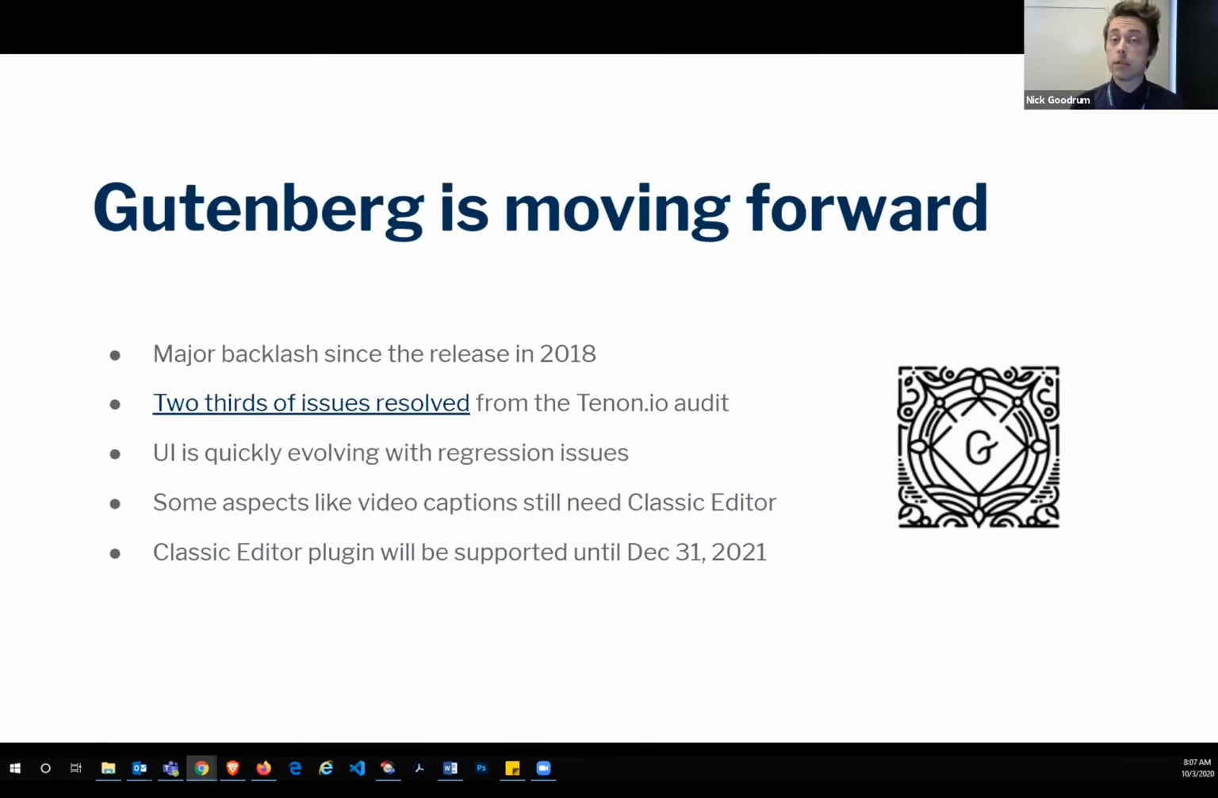So that's why Classic Editor is probably one of the most popular plugins. And it's because, yeah, things like video captions, you still need it. Now, it should be noted that the Classic Editor plugin right now is supported only through the end of 2021. Now that might change, right? Because this is really about Gutenberg being in a stable state, being accessible, and accounting for all these things by that time.